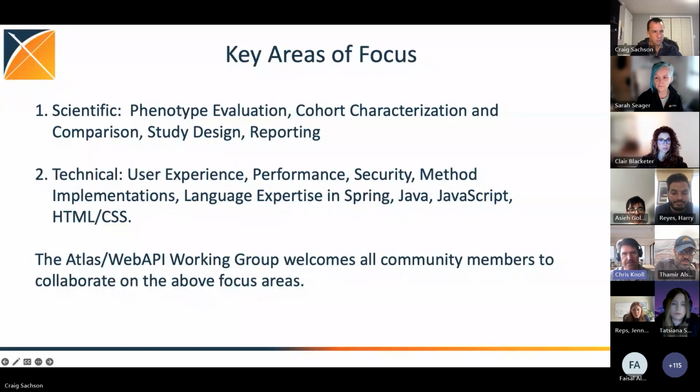All right. Key areas of focus can be broken down into 2 parts: scientific, which involves the scientific activities: phenotype evaluation, characterization, comparison, study design, and reporting. And the second part of our focus is on the technical space: the user experience, performance of the applications, security considerations, method implementations, and those people that have language expertise in Spring, Java, JavaScript, and HTML technologies.